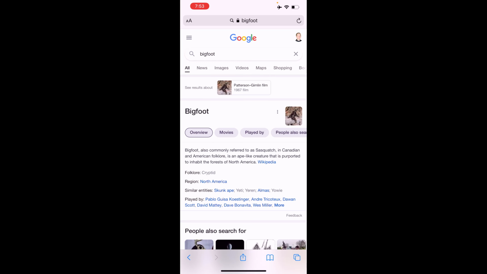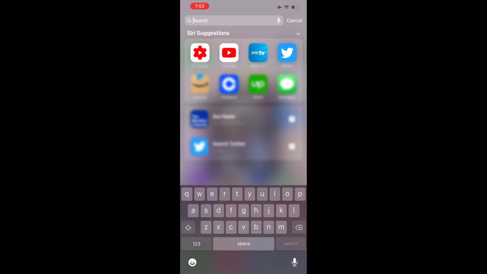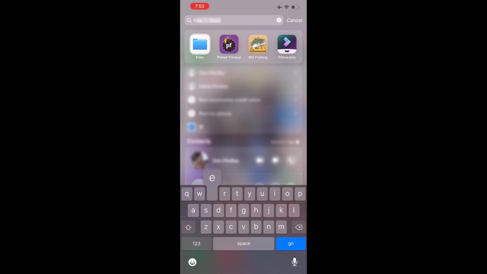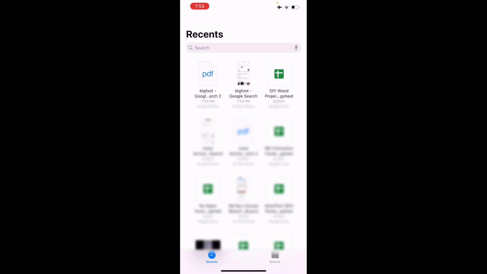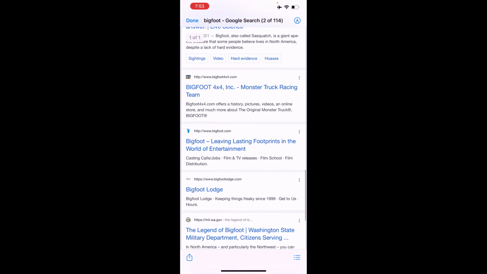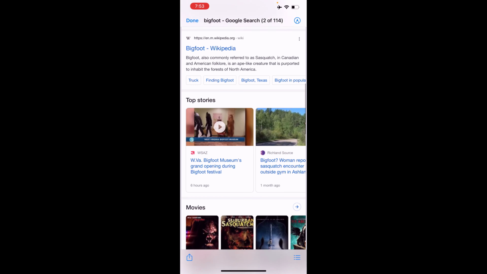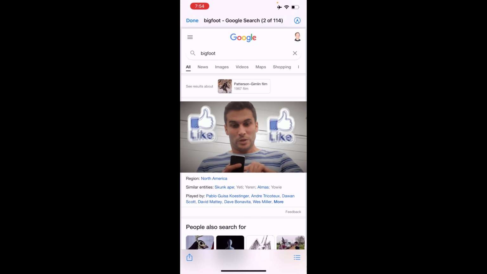So to find it, just come to your phone and we're going to search for files, and there is the file right there in the middle. And this is that PDF. We can mark this up, we can share it, we can do all the stuff that we want to do with it, just like normal. But that is how you do a full mobile screen grab on an iPhone.